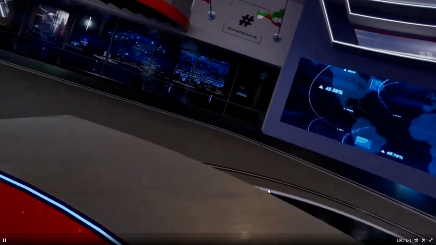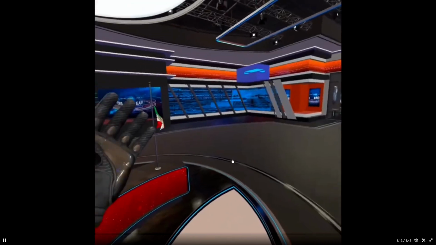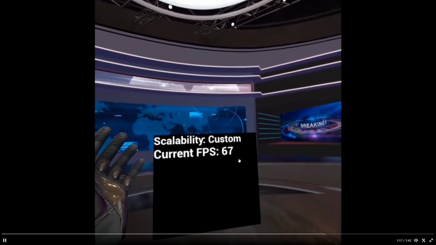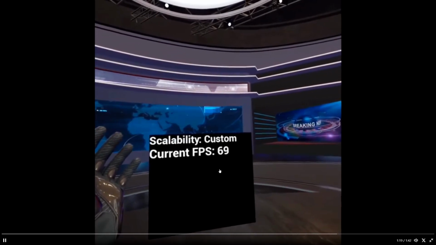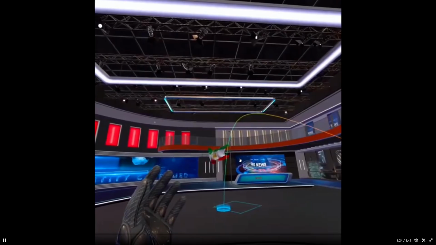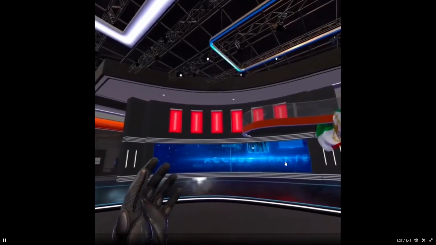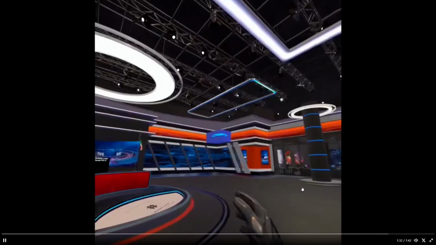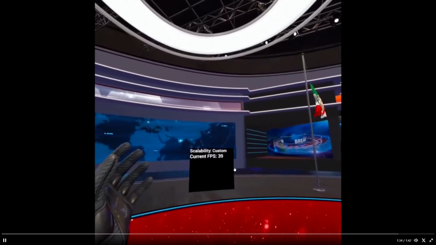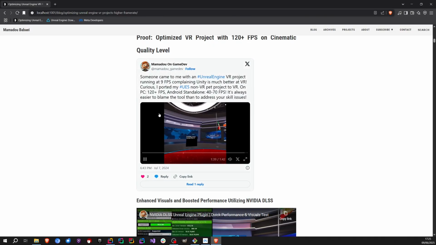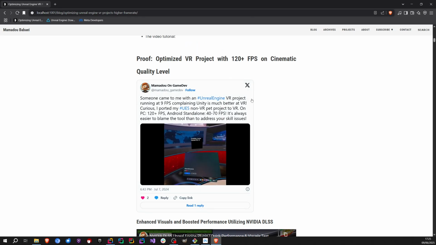I doubled the FPS with ease, and this was the standard PCVR version, and now this is the mobile or standalone version. As you can see, this is running on Android, not Windows. The other one was running on Windows, but even on Android I was able to get 40 to 70 frames per second on a Quest 2. This is not even Quest 3, which is of course more powerful. So this is the proof of what you can do.